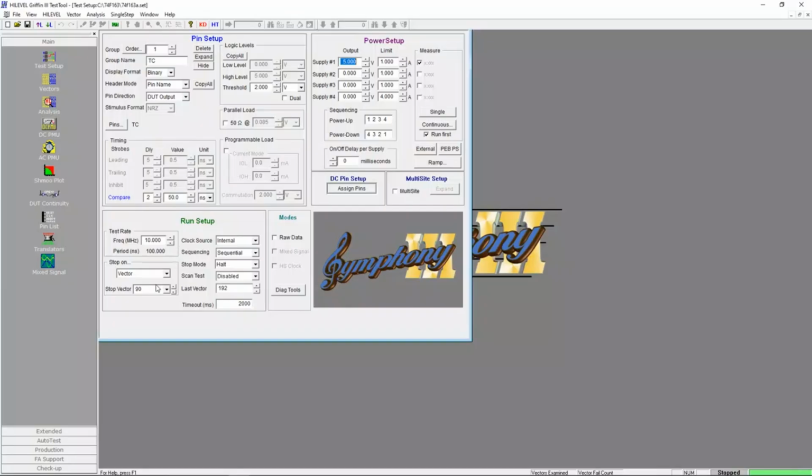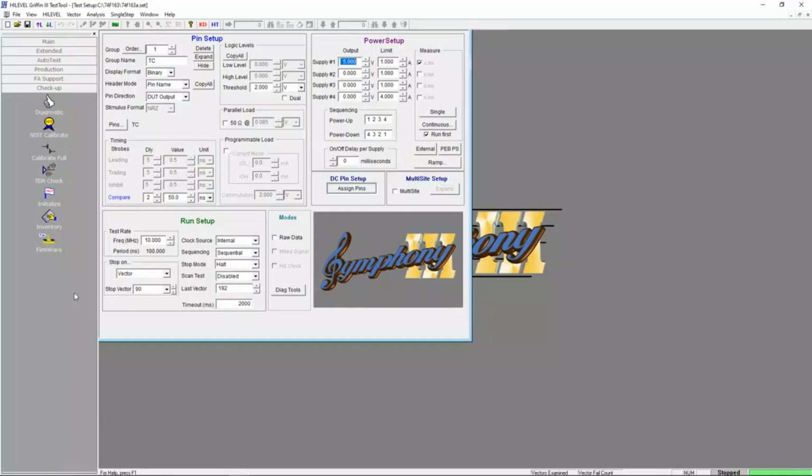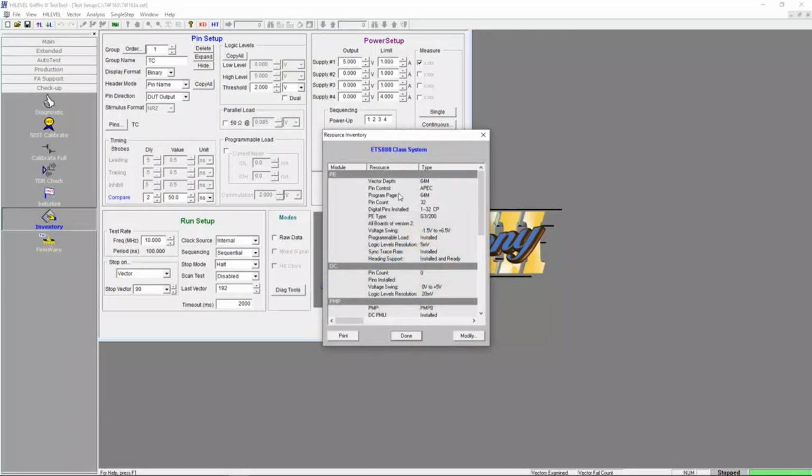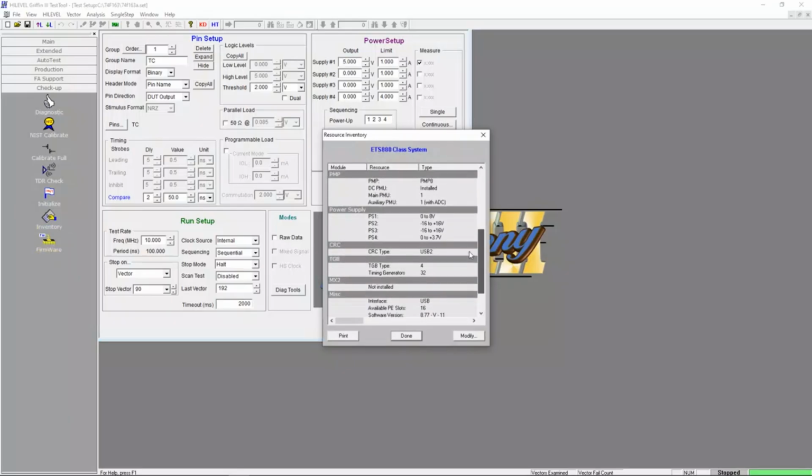You can verify the voltage ranges of your supplies by clicking Inventory on the checkup sidebar, and find the Power Supply tab.